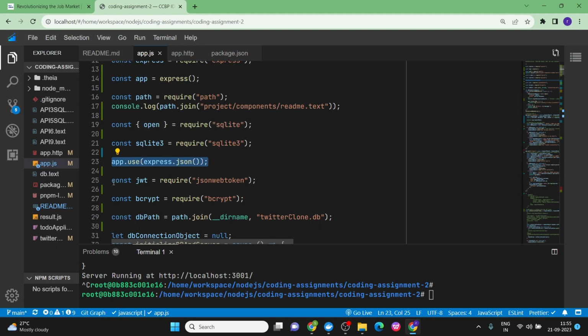And coming to the next line, const jwt = require('jsonwebtoken'). This line imports the JSON Web Token library or module. JSON Web Tokens are used for authentication and authorization in web applications. By importing this library, we can create and verify JWTs, which are commonly used for authentication in web applications.